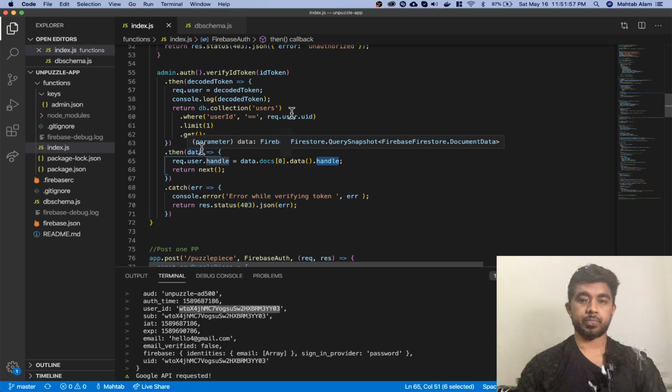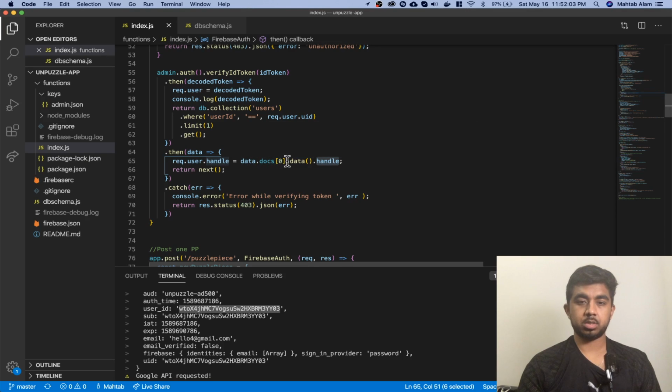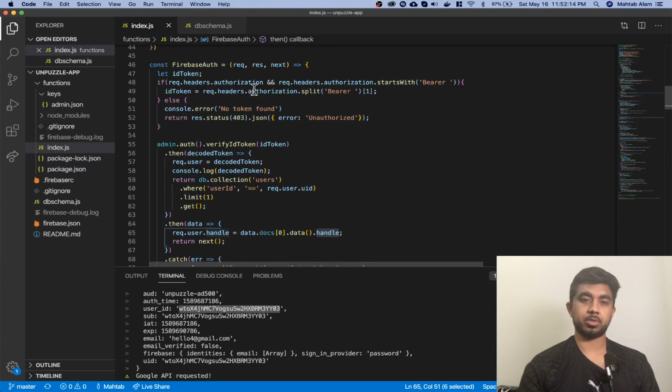Oh, so data. Okay, so we get the UID. Okay, and then once we get data.docs, we get that. So db.collection. So we verify. Okay, so this is how this code works. Firebase auth. This is a middleware function. Inside this function, we do a let ID token. We initialize this variable, and then we get the request. So the headers, right?